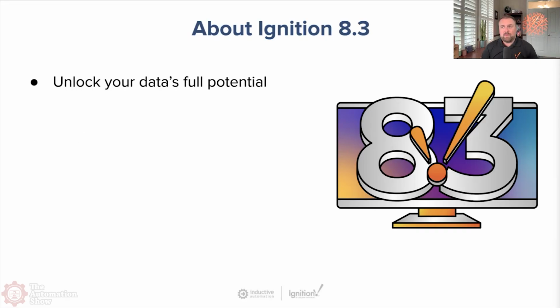So the big focus on this release is to unlock data's full potential. We've added more connectors, especially drivers to PLCs. We've added connectors for things like Kafka, and ways to move data around in some unique ways that we'll show today. We've also simplified project workflows for people building HMI and SCADA applications with our Perspective module. There are drawing tools, new form components, and just easier ways to build those applications and get them where you want them to go.